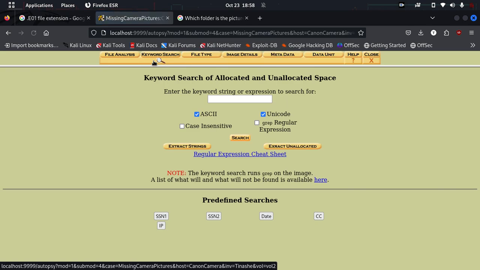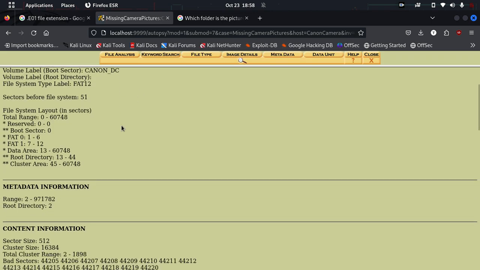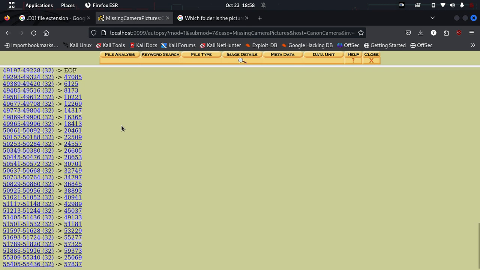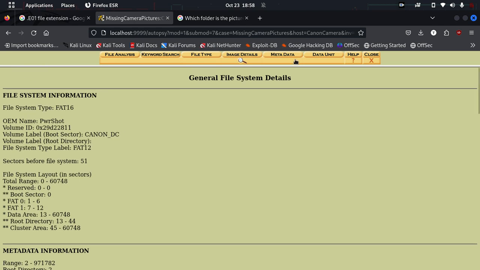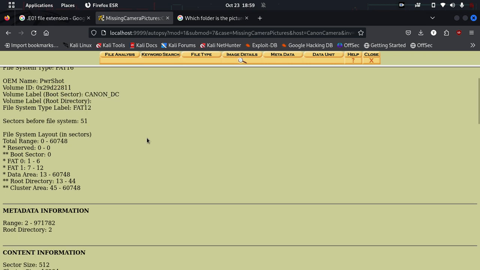The keyword search option here is if you perhaps know the name of the file that is in there, you can actually search for it by means of the string there. And then the file type, this is if you know the file extension per se. For instance, if it is a JPEG file, a TXT file, or whatever type of file it is. And then here, this is just for you to read the details of the image that we have just mounted now. As you can see, this is from the Canon DC camera. And the OEM is a PowerShot or something. It's just the details on the camera anyways. But yeah, that's the idea.